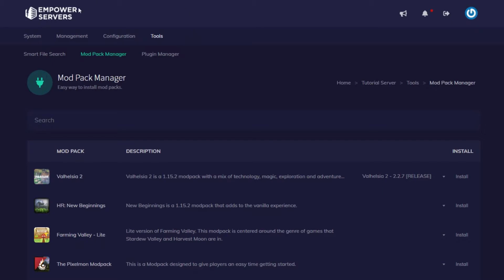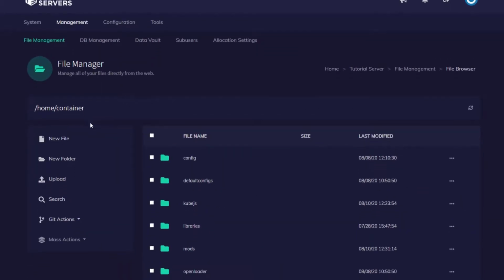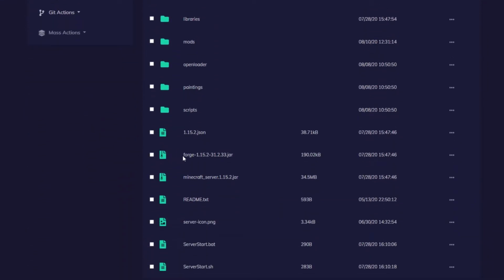Now we're going to go to management and file management. We're going to scroll down until we can find the forge.jar. Make sure this does not say installer at the end. If you cannot find this file, or you find a file that does say installer at the end, you need to contact our live chat to finish your installation of the modpack.